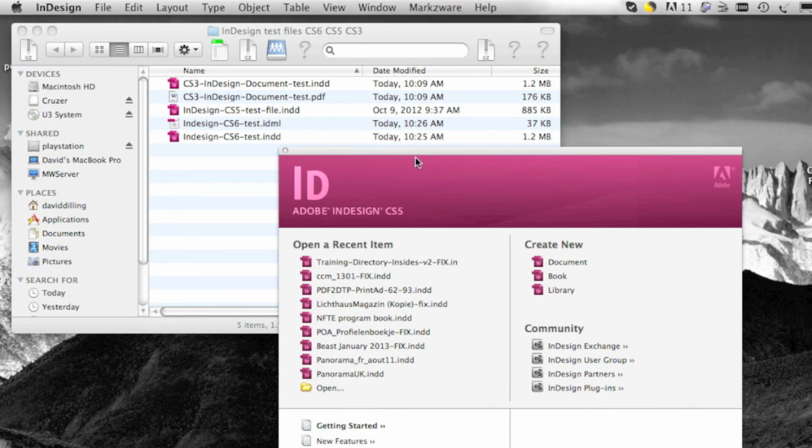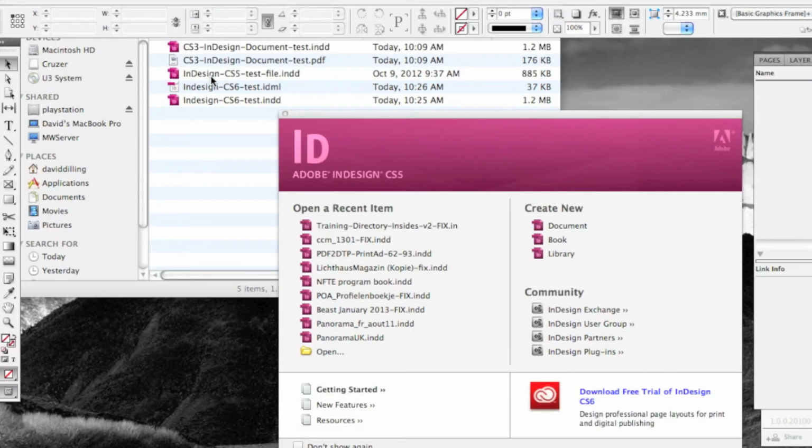Right, so now let's go down here. It's still starting up. Yeah, the older the machine, the slower the software. Or is it the older the software, the slower the machine? I don't know. In any event, probably a combination of both. Let's go down here now and take that IDML file on CS5.